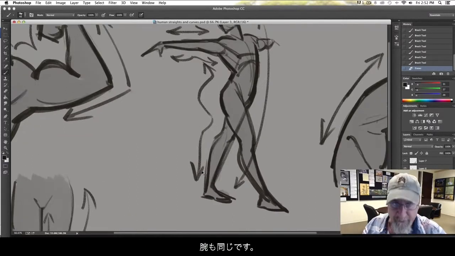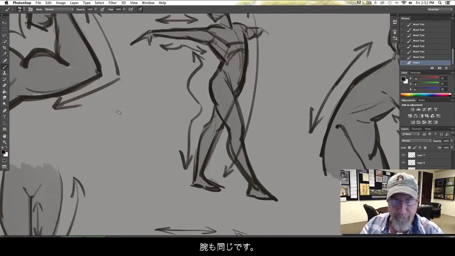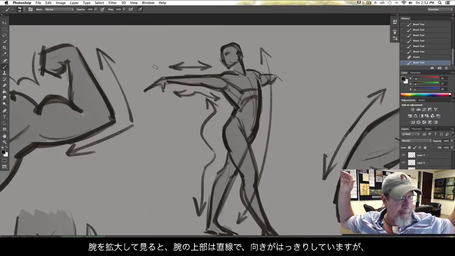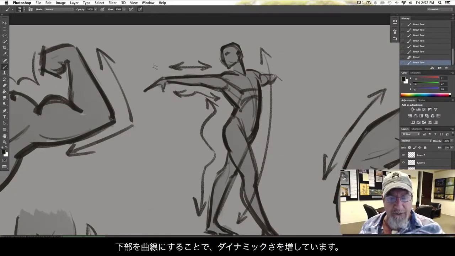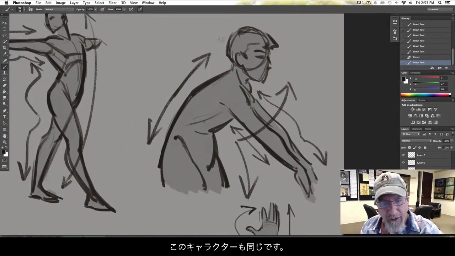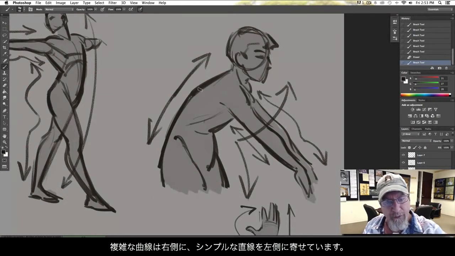Same thing with the arms. If I blow this up even more, and we look at the arms, look how I chose to simplify the top, go nice and straight, very definite in the direction of the arms, and then these nice curves underneath. It just makes it feel more dynamic. Same with the character here. I've got all this complexity on the right side and nice, simple straights on the left.